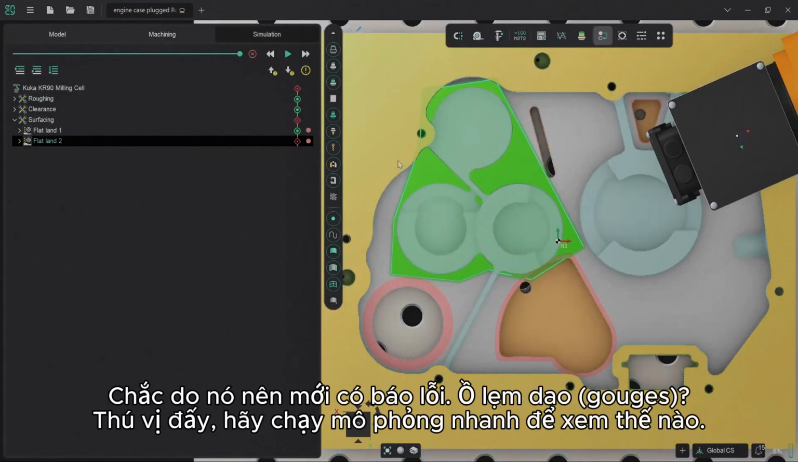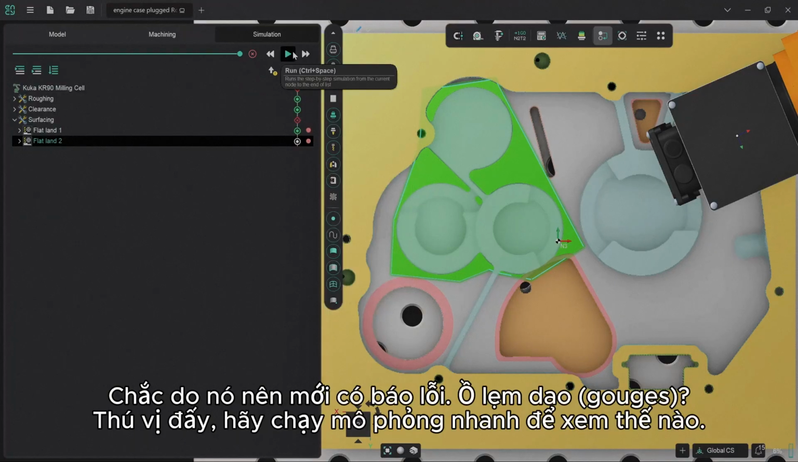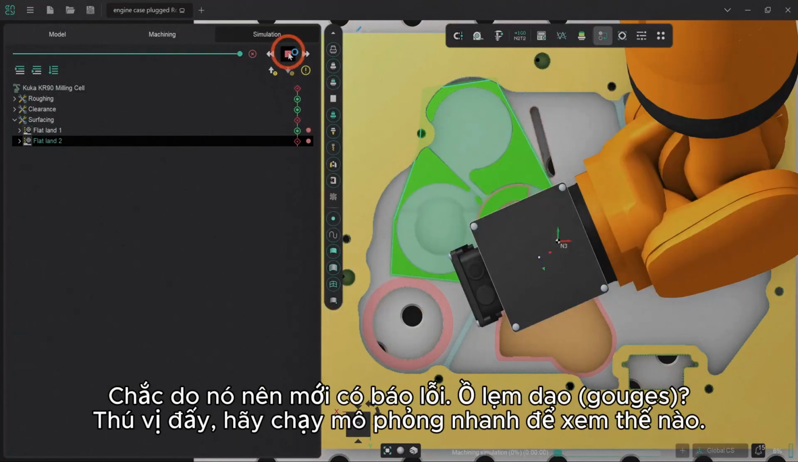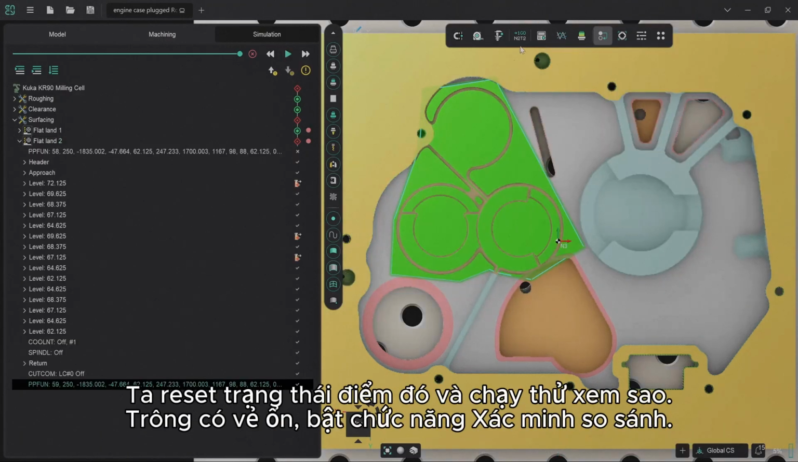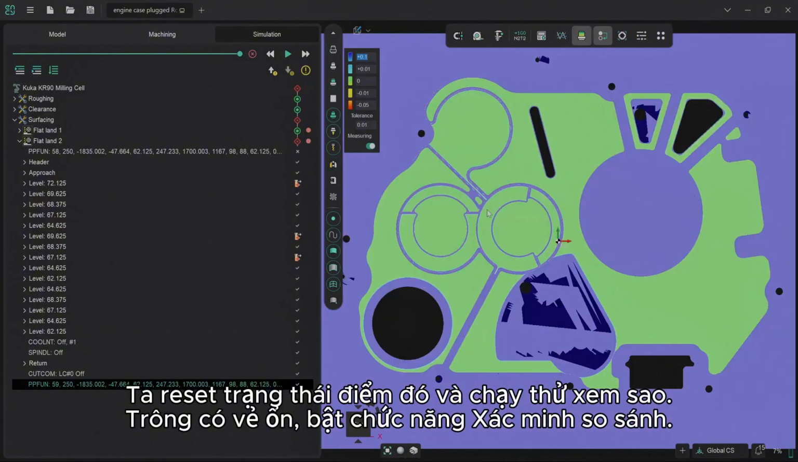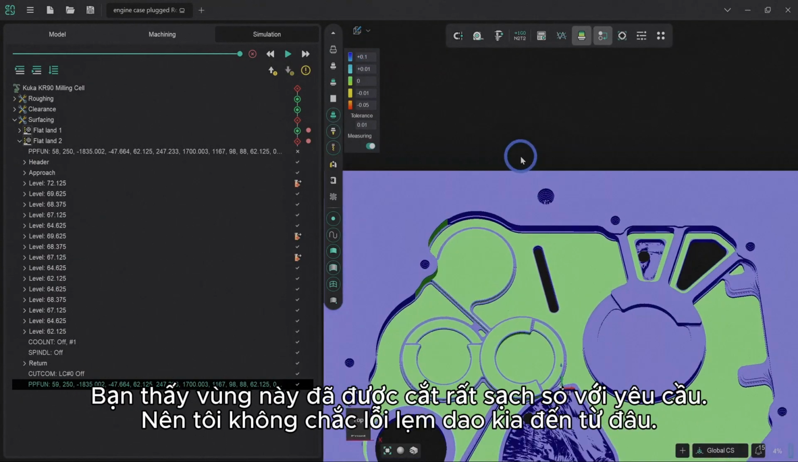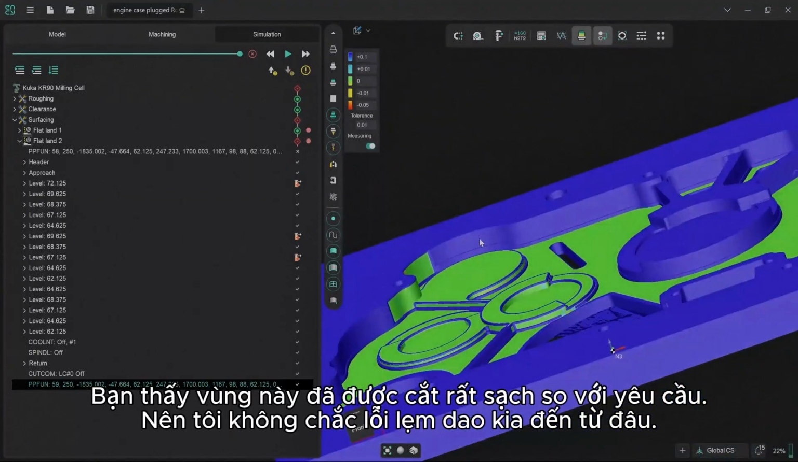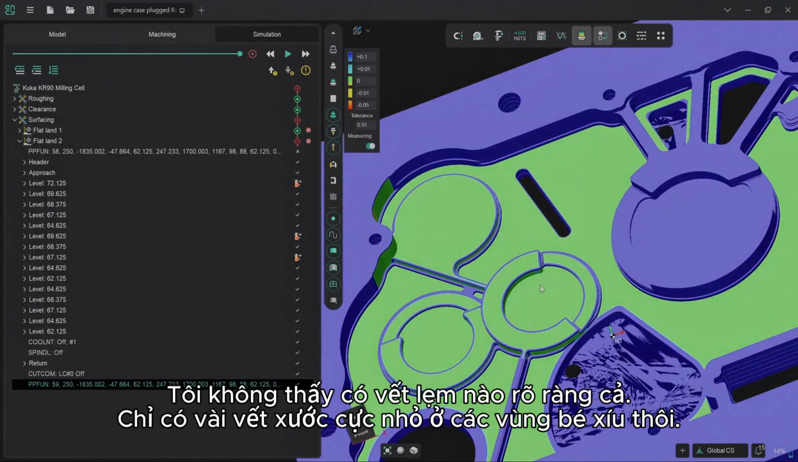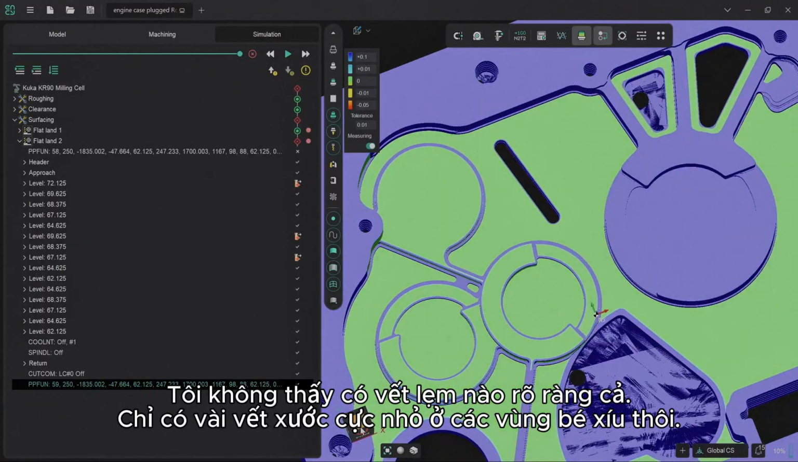Actually, let's quickly simulate this now, see how it looks. So we're going to reset that node status, and we are going to run this as it is at the moment, which looks fine. We'll set the verify compare, and we'll see that this region's coming up perfectly clean compared to what we need. So I'm not sure where the gouge complaint is coming in from there, but I'm not seeing any that are notable. There's a couple of very, very small nicks, but only in very tiny regions.